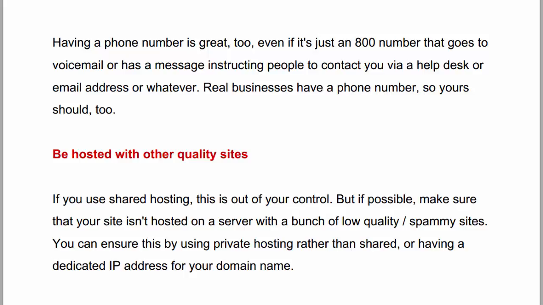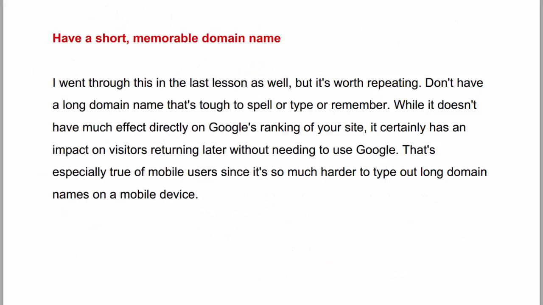Number 10. Be hosted with other quality sites. If you use shared hosting, this is out of your control. But if possible, make sure that your site isn't hosted on a server with a bunch of low quality or spammy sites. You can ensure this by using private hosting rather than shared, or having a dedicated IP address for your domain name. Number 11.